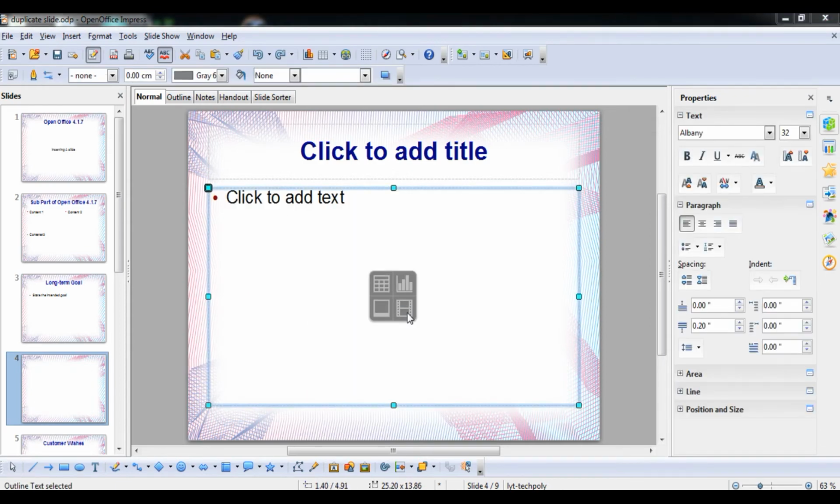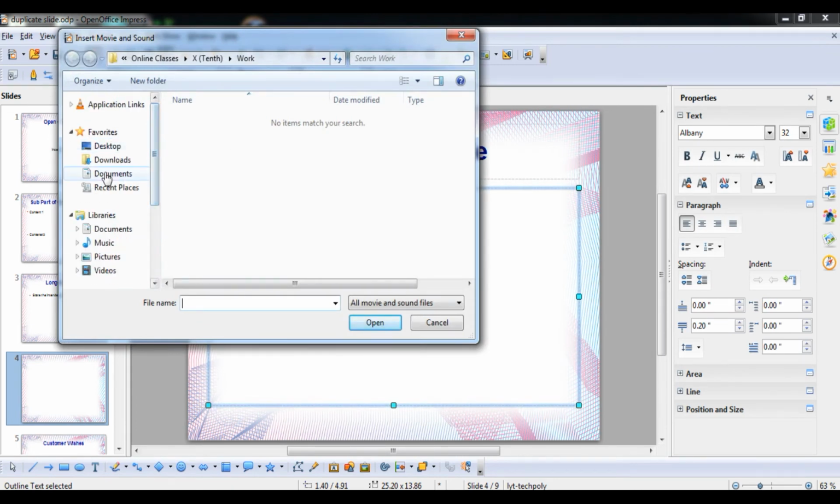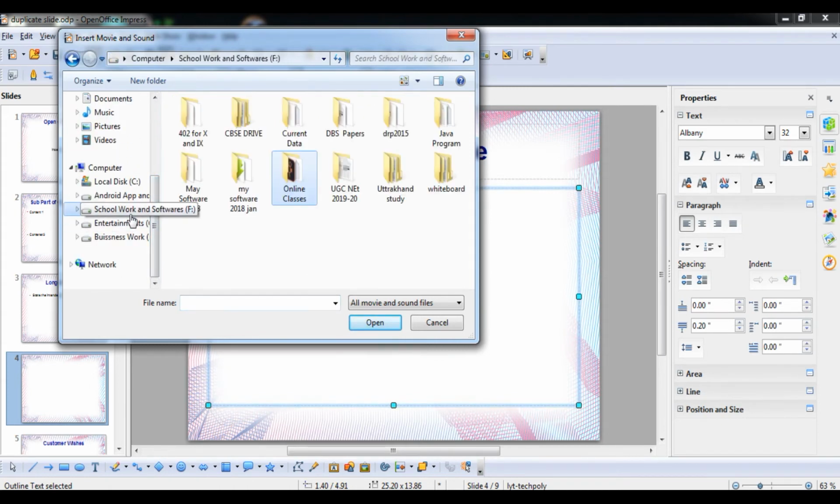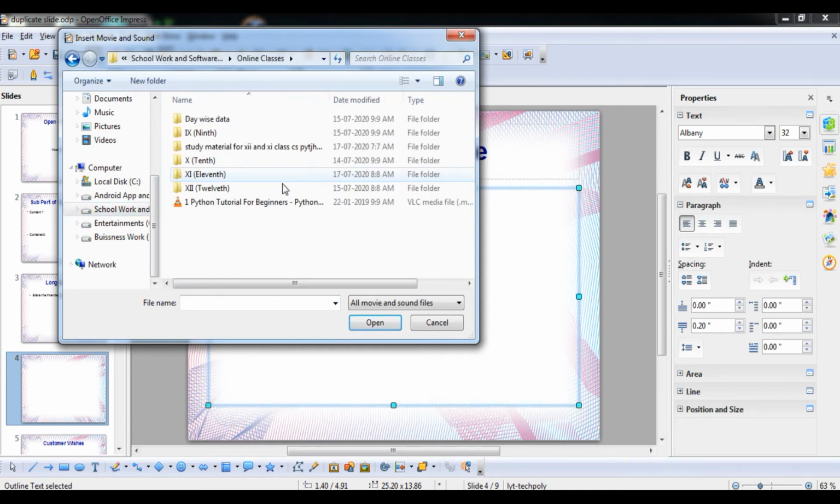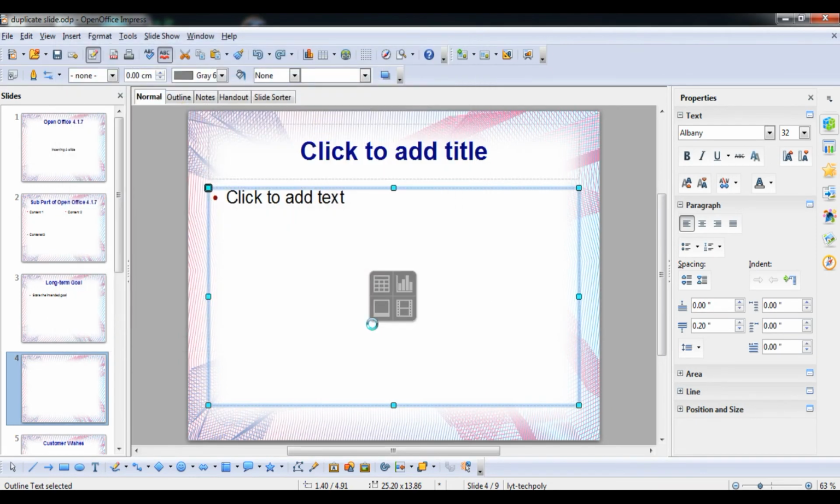Now this is insert movie. Sometimes it may be possible that you want to insert a movie, I mean to say a clip also, to represent your presentation well and meaningfully. So what I am going to do, student, is insert a video that I have created for you also, class 9th. Now you can see the pointing device. Now I will open it. You can see this video will be inserted here soon. It will take time because it may be a heavy size.